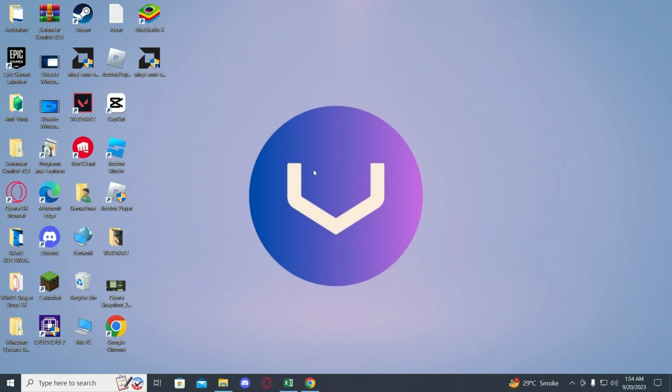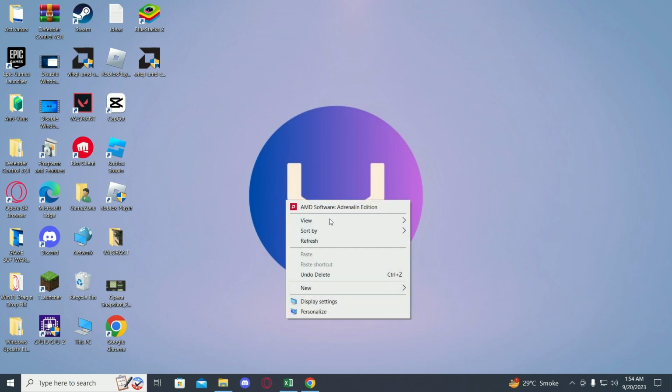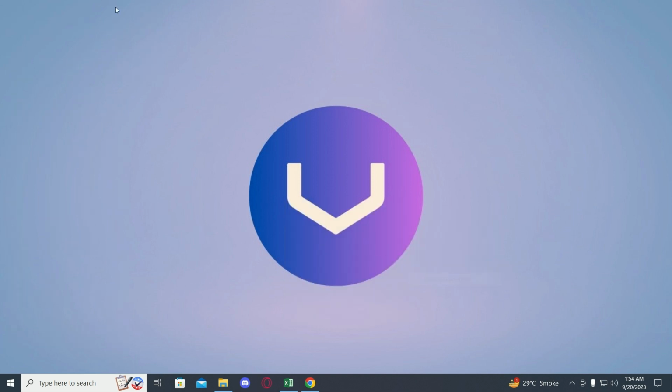Hi guys, in this video I will show you how to remove icons on Windows 10 or 11 without deleting them. So it's a really easy method. All you have to do is right click on your desktop, then go on to view, then just click on show desktop icons. Now all the icons will disappear, but they are not deleted, they're still there, but you cannot access them like this.